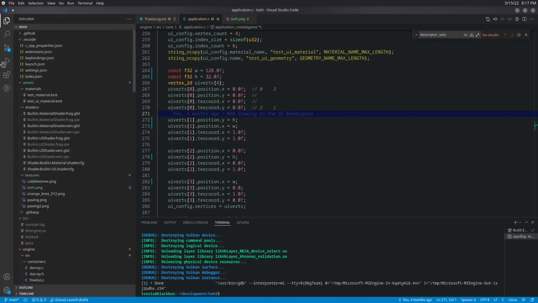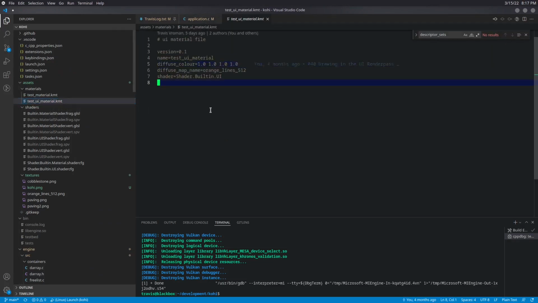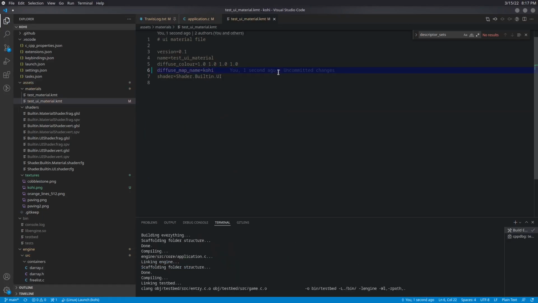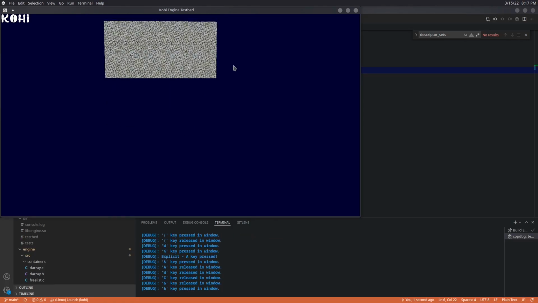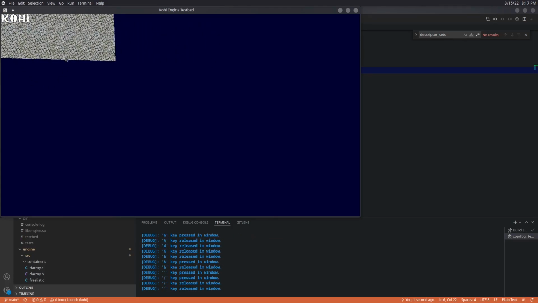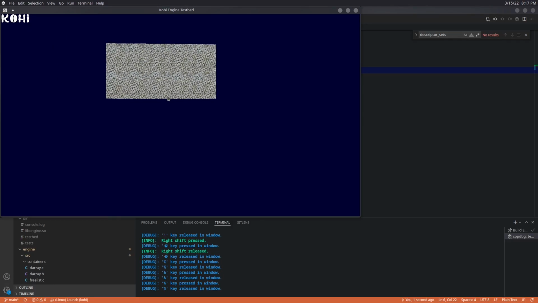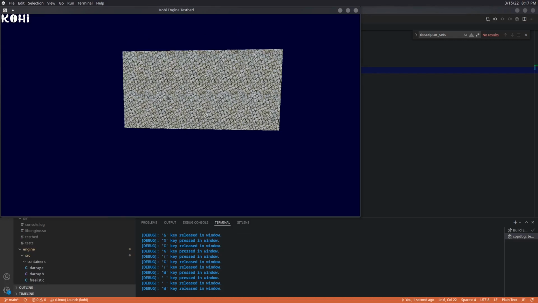And then we will come into our material definition, and instead of orange_lines_512, we're just going to use Kohi. Okay, so let's build and run that. All right, and that's a little bit better. Now we don't have that gigantic shape in our way. And you can see that it does blend here with the background just fine. So it's not really blocking anything anymore, but it lets us know that our UI layer is working.